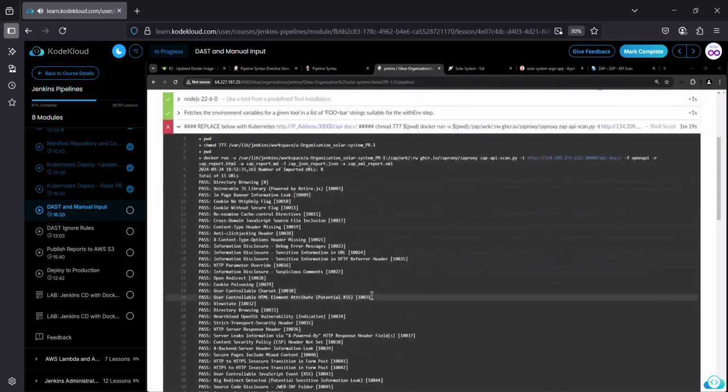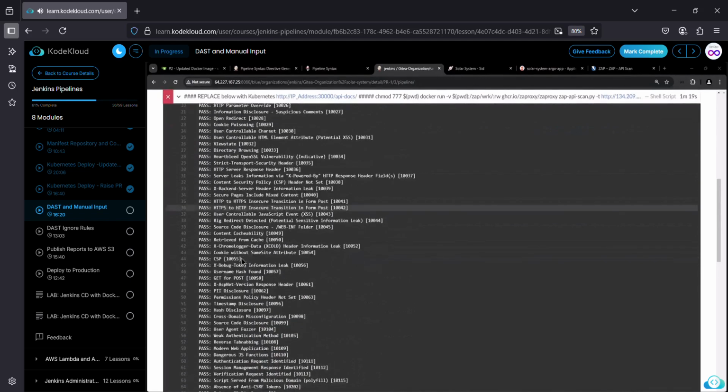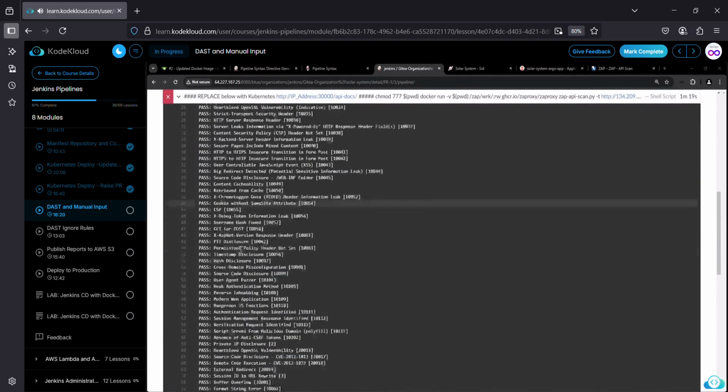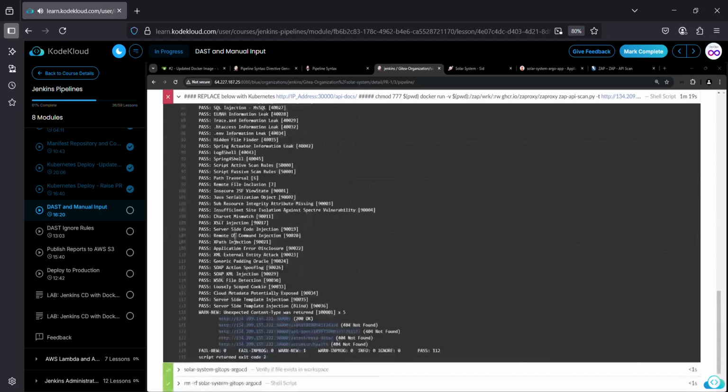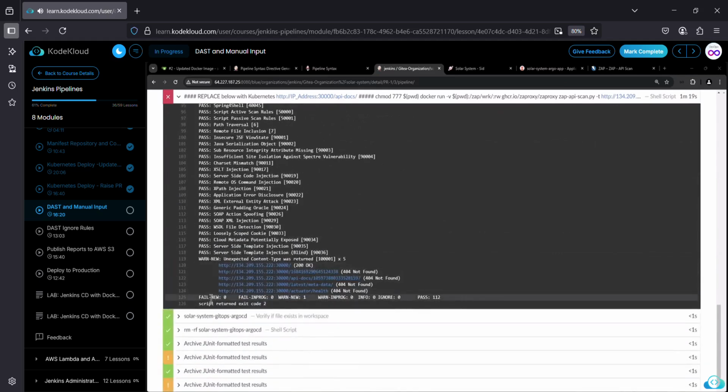If you scroll down, it's going to show you that it has run a lot of tests, and a lot of them have also passed. You can check out all the tests which have been done. But if you come down, there were no failures, but it found a warning. It found a warning of unexpected content type, and it found this one new warning. So a total of 112 tests passed, but it found one new warning. Because of this, the exit code was 2, and the stage was marked as failure.